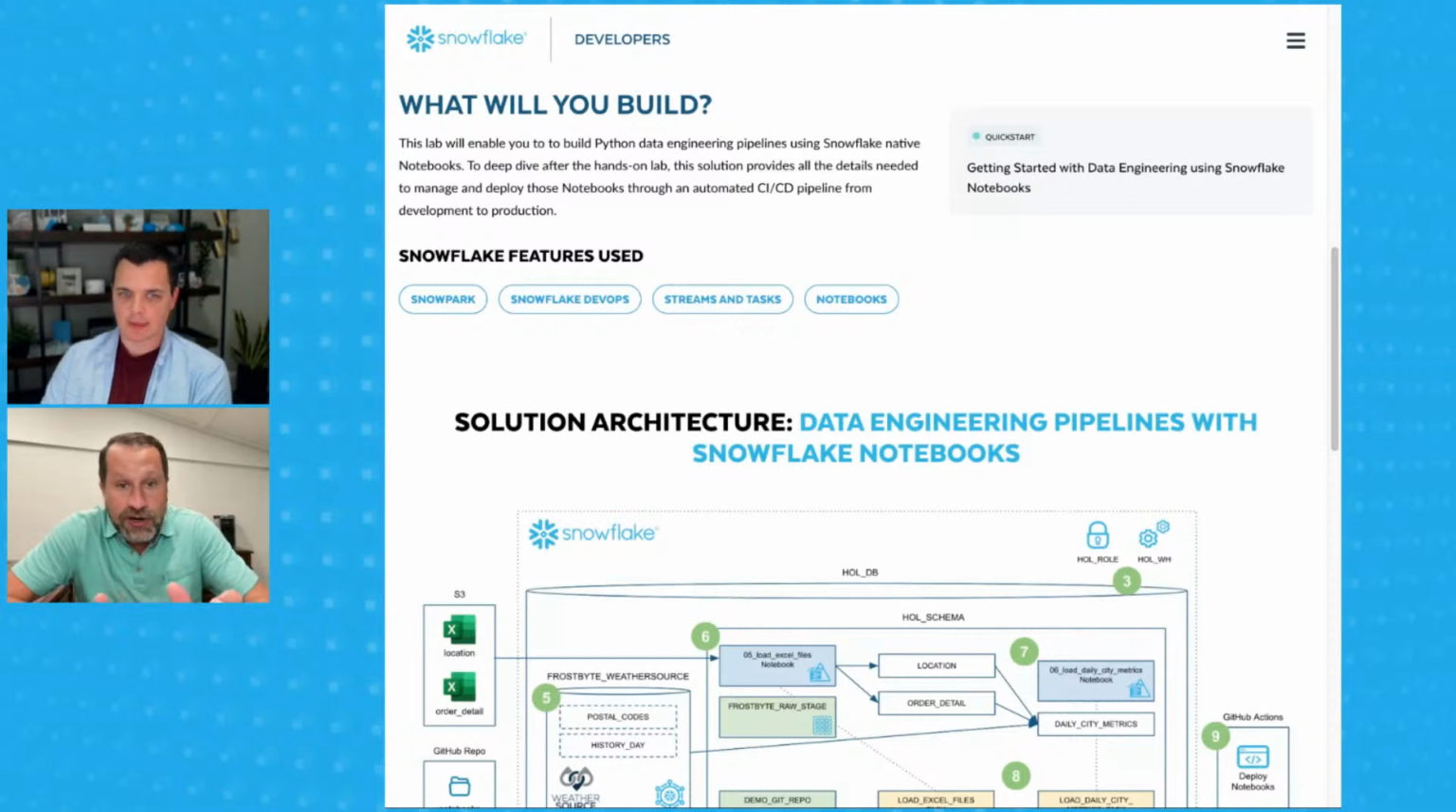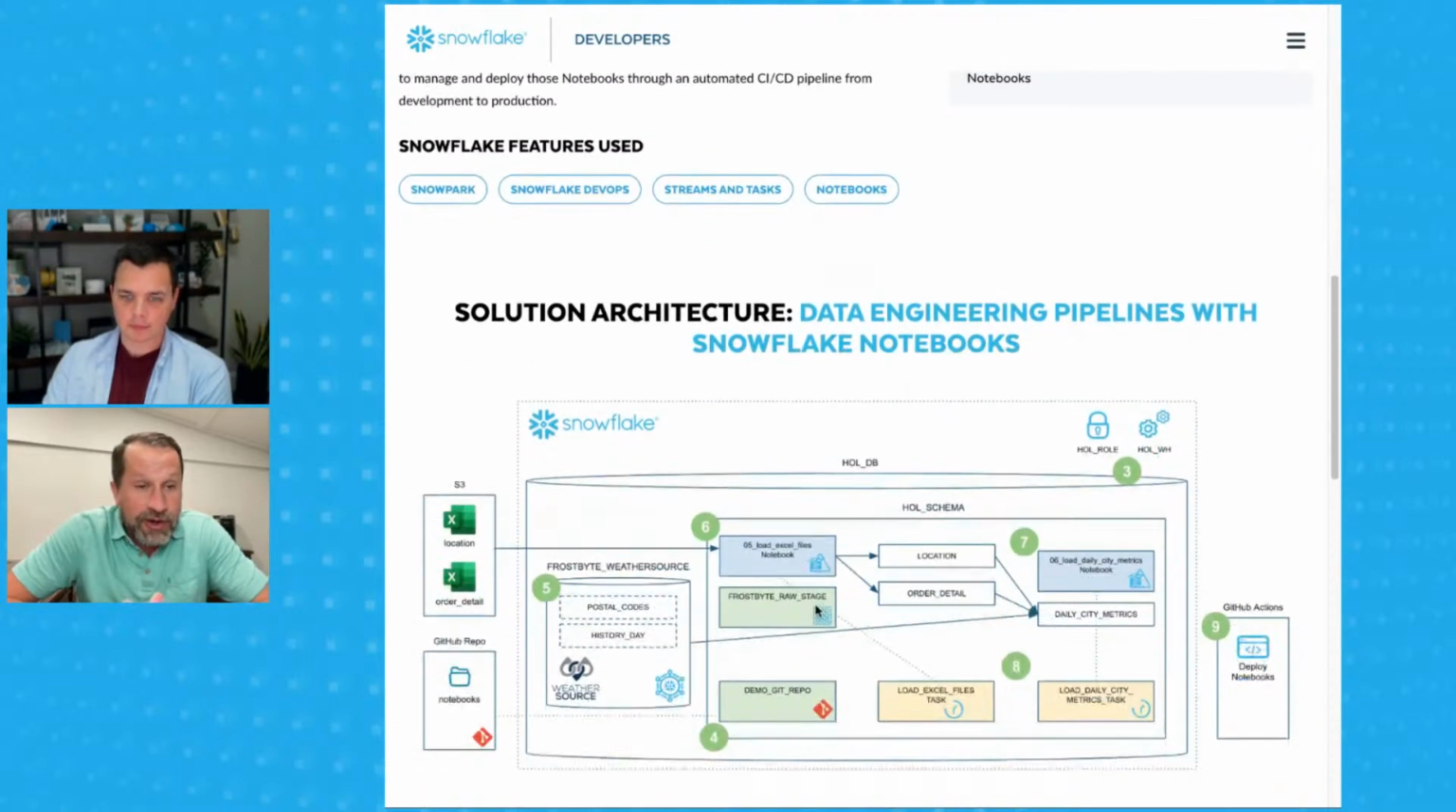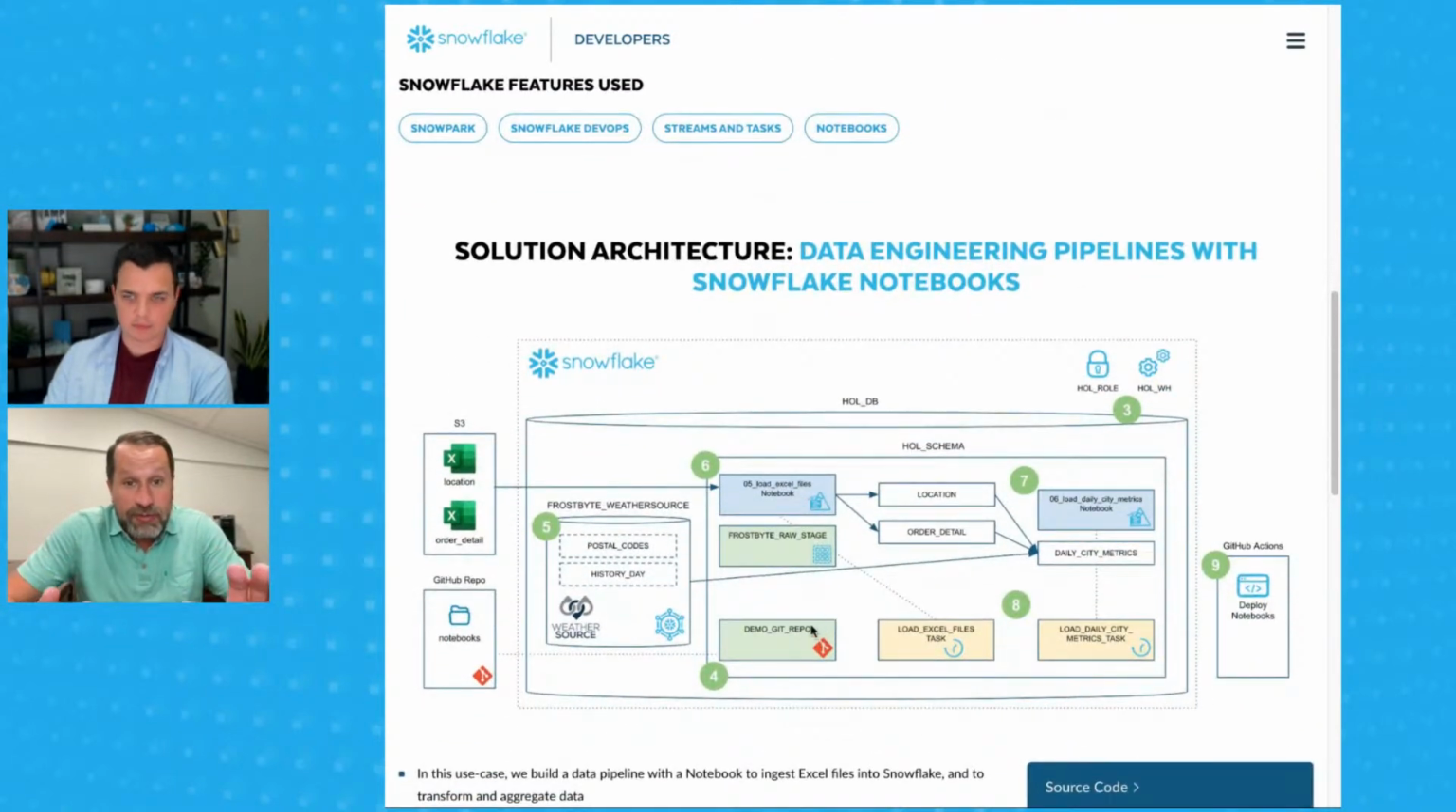Perfect. So this page that we're looking at, you can see the diagram. This is actually a quick start that we have, outlining in detail what I'm going to show you today. As soon as we're done here, you can go through and do this yourself. I'll quickly talk through this diagram and show you what we're going to go through, so as I get into the notebooks, you'll keep this mental model of where we're at.